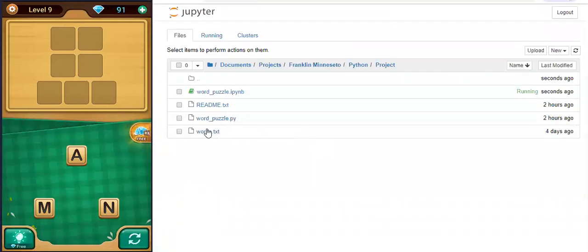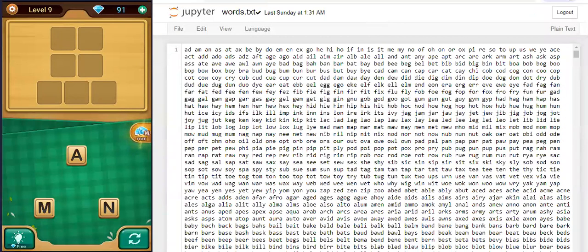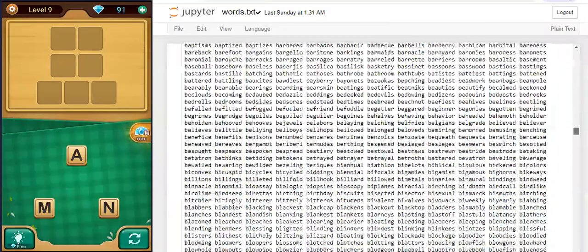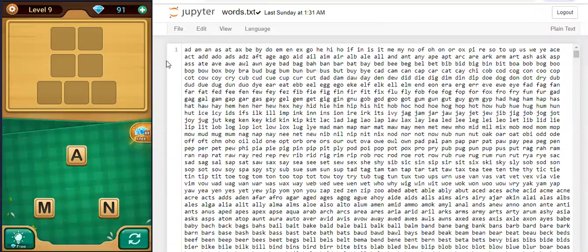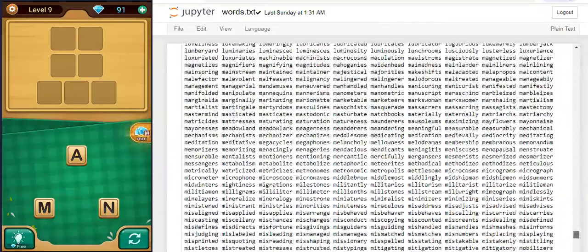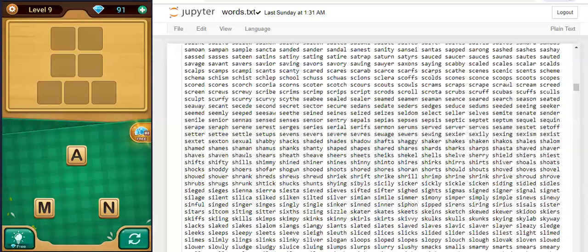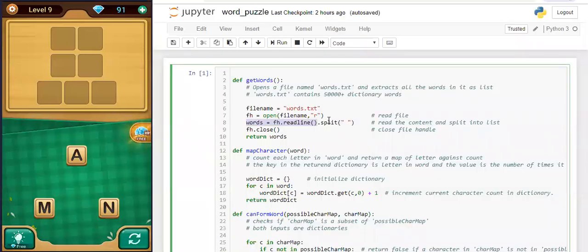So here we have words.txt, and here we've got all the words. They are all in one line, separated by space. So everything is just in one line, and each word is separated by space. All we need to do in our code is to read just the first line, then split by space. Once we split by space, we get a list of words.